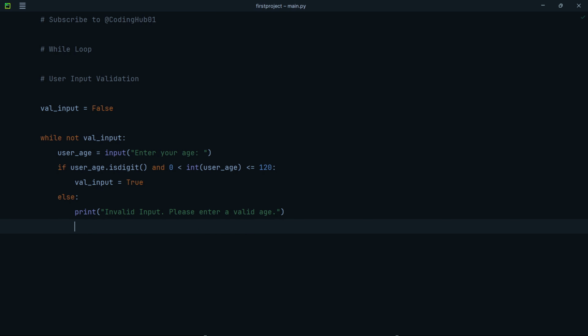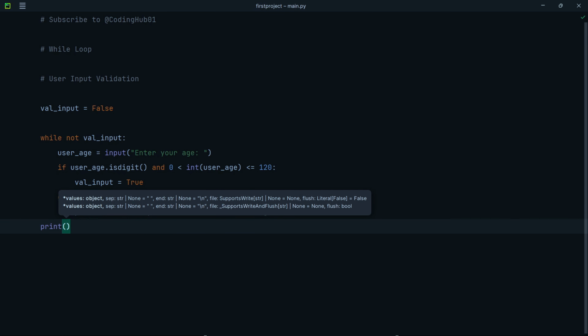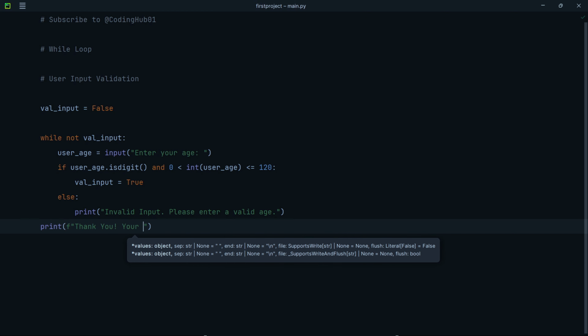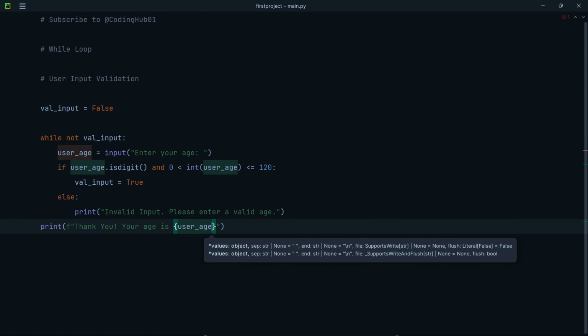Now, after doing this, what we can do next is print after this while loop. We can say print, and then we will be using an f string, and then we can say thank you, your age is, and then we can pass the user age.